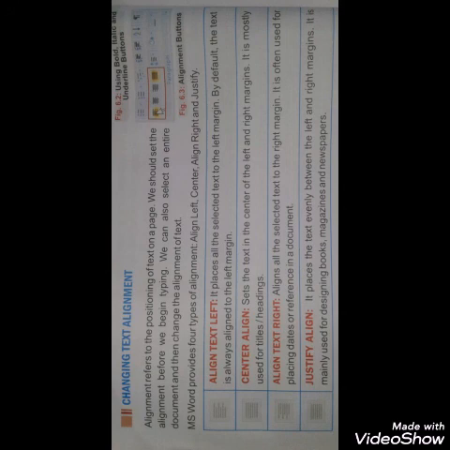First, students, is left alignment. This alignment places all the selected text to the left margin. By default the text is always aligned to the left margin. Students, second is center alignment. This alignment sets the text in the center of the left and right margin. It is mostly used for titles and headings in the document.